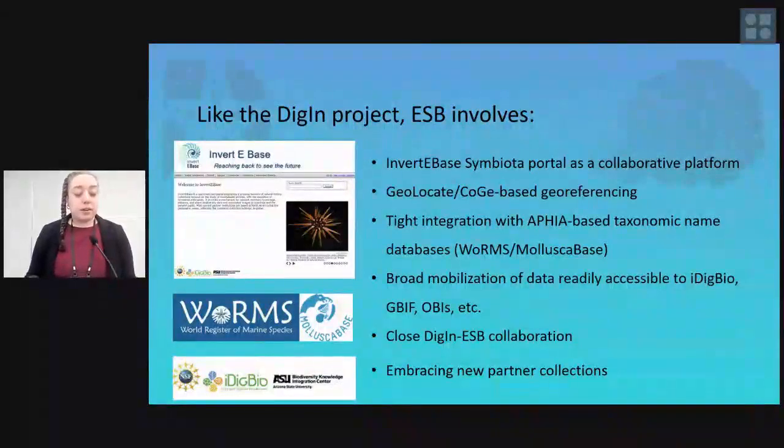Like DigIn, ESB connects to other PIs and other projects. Both DigIn and ESB are using Invertebrate Portal to put everyone's data. We're doing GEOLocate and using Koji, collaborative georeferencing, to help collections get some of that work done with lifting from many people instead of relying on a single institution. We're ensuring that member institutions are integrating their data into iDigBio, GBIF, and OBIS. And we're embracing new partners, institutions that are new to TCNs, trying to bring in more people who haven't done this yet, which helps us get more data available.